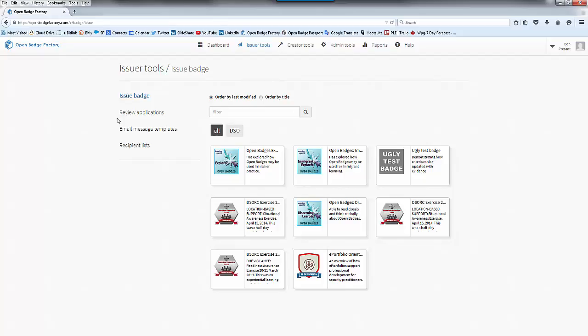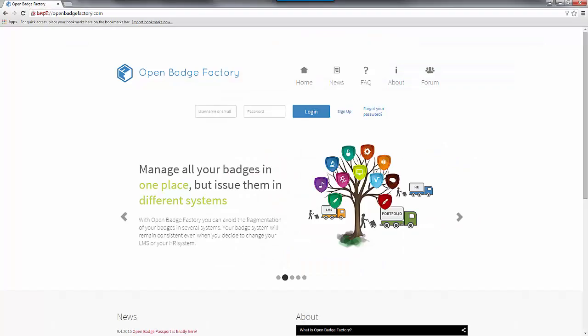I can review badge applications where people are applying for badges. I show that process in other videos. And then I can issue the badge. Now, something to bear in mind here, this is manual issue of badges. However, I mentioned connections with the learning management system.